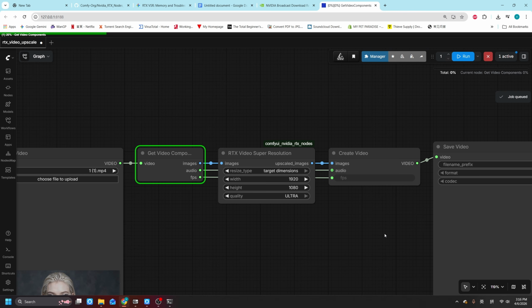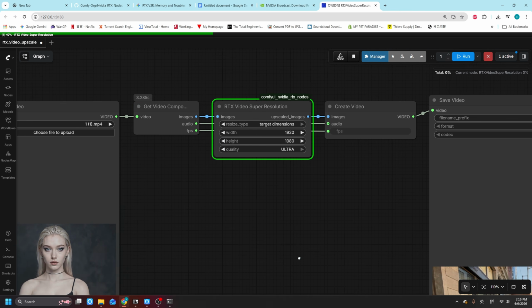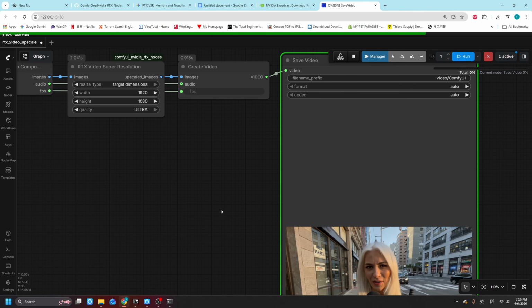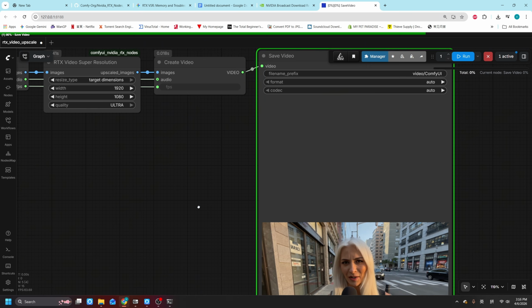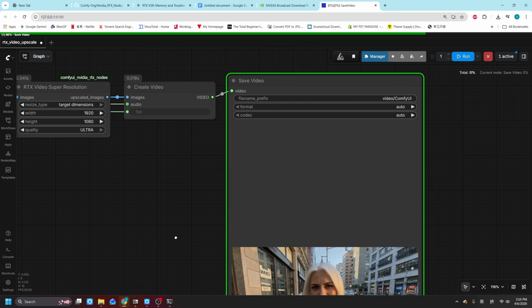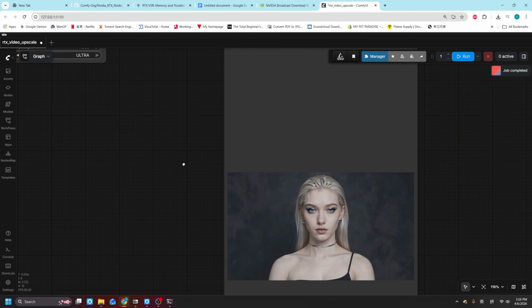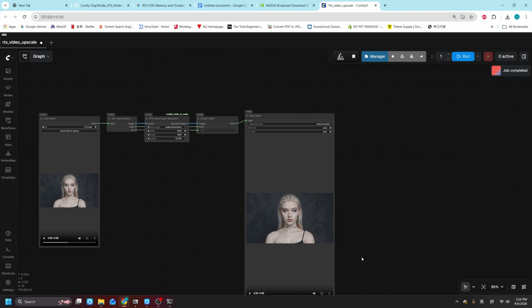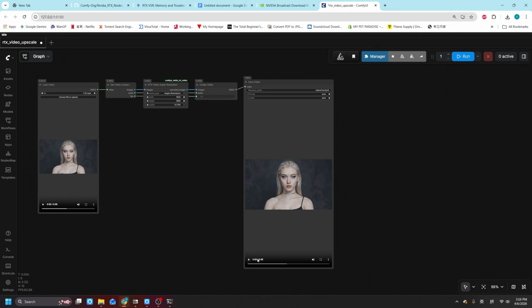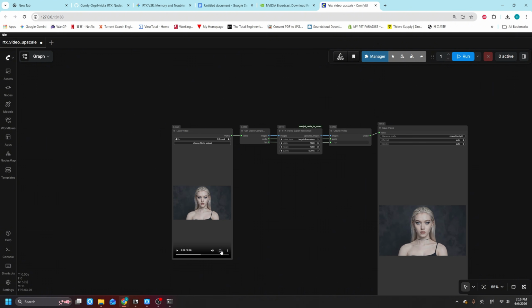So the whole process is really quick. For about an 8 second video, it will generally only take around 20 seconds. And see, it's already done. This is probably by far the fastest video upscaling.